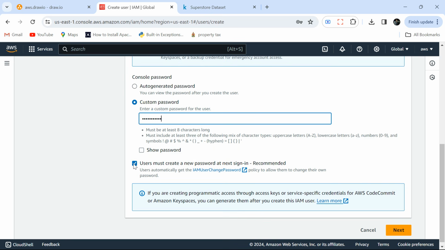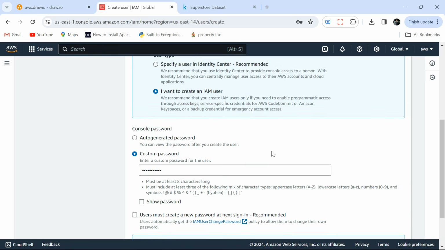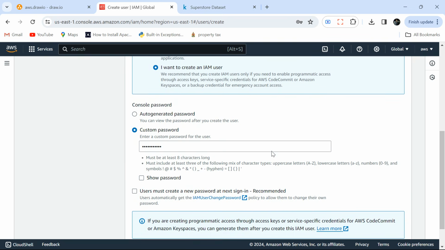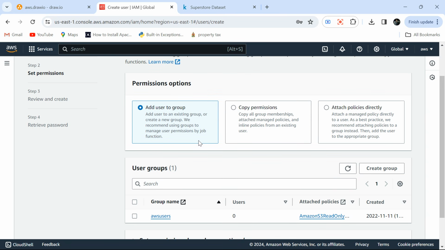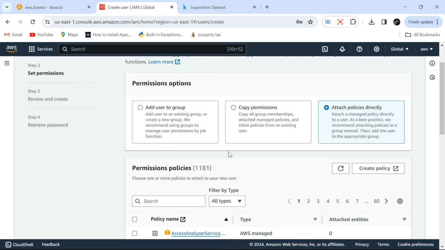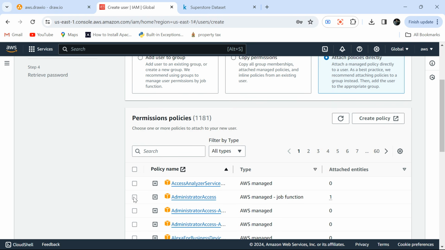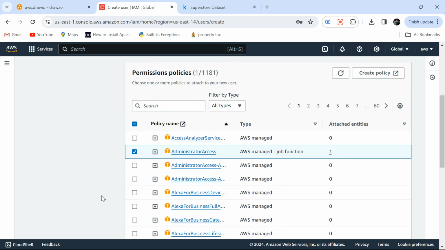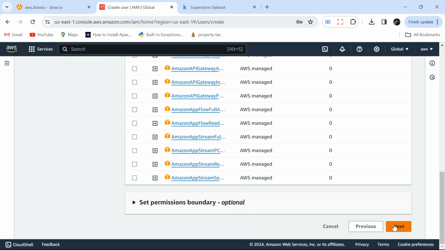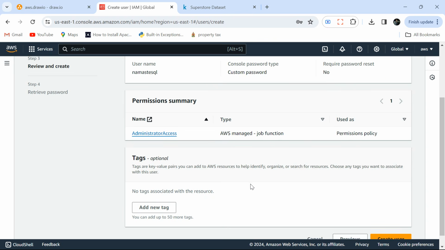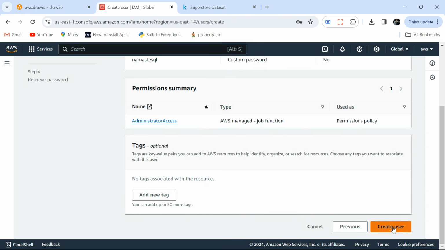Okay, and I will just unselect this. I don't want to change it in the next sign in. You can choose it as per your convenience. Okay, so my user is Namaste SQL and I have provided some password. Next, now we can add this user to a group. Maybe we can talk about it at a later point of time in some other project, but now I'm giving this user admin access, right? To keep things simple. For this project, I'm giving administrative access, meaning this user will have all the access, right? Next, and then create user.